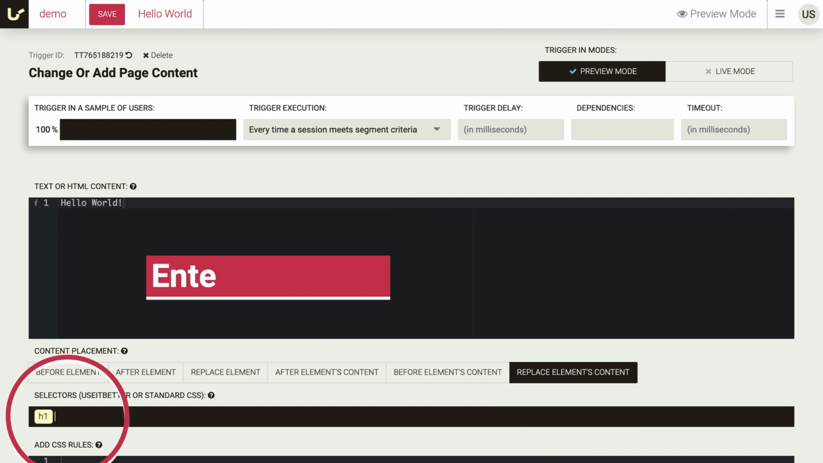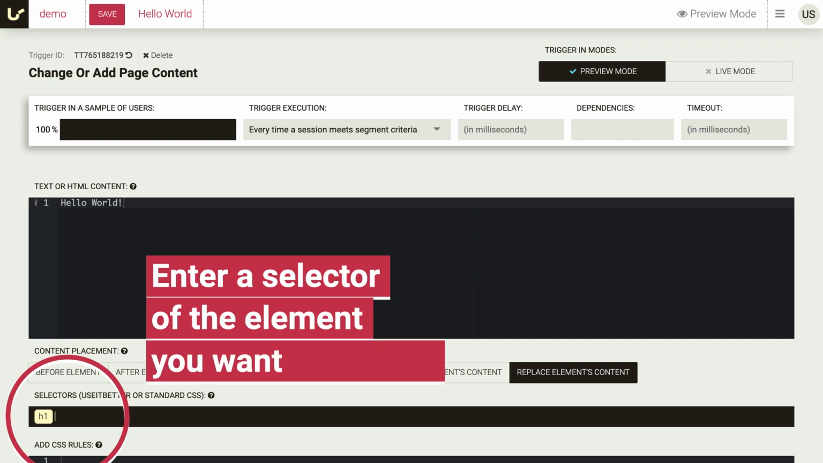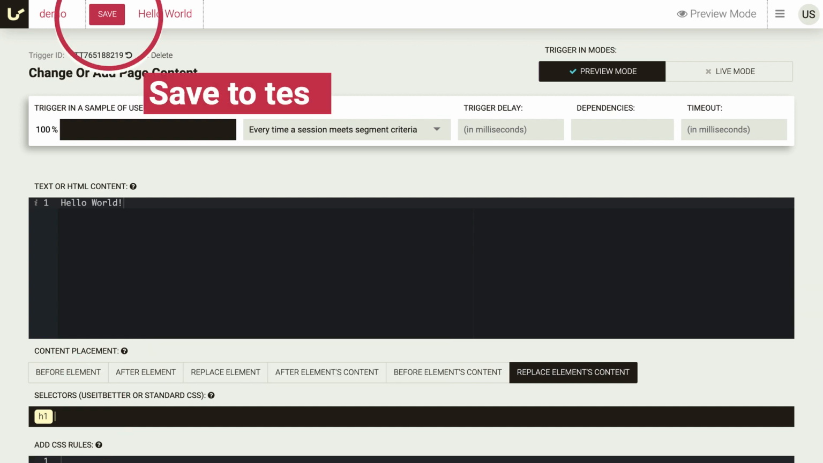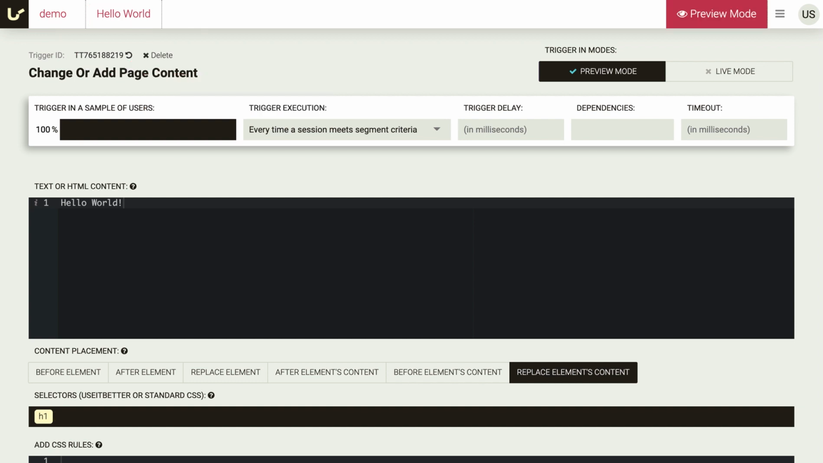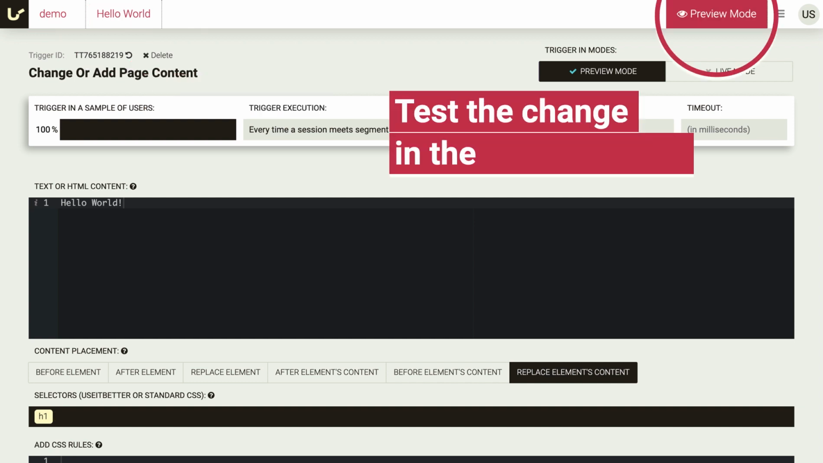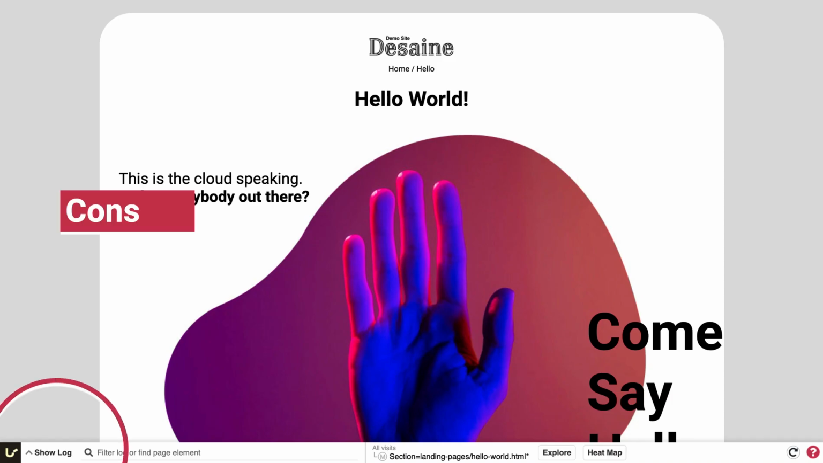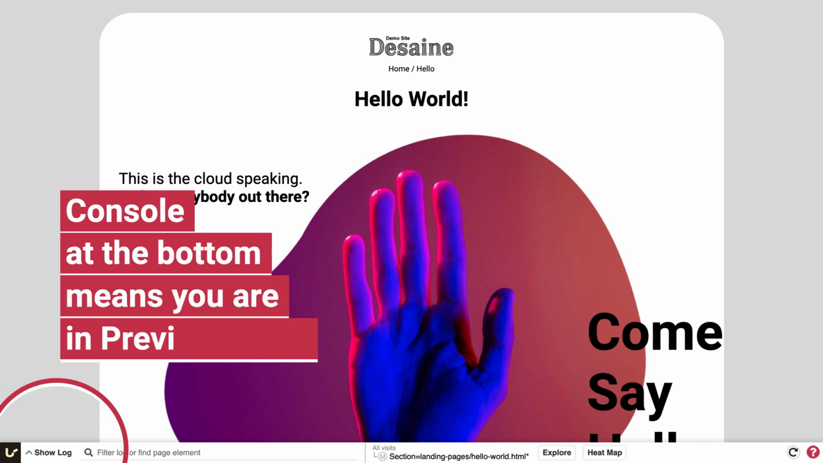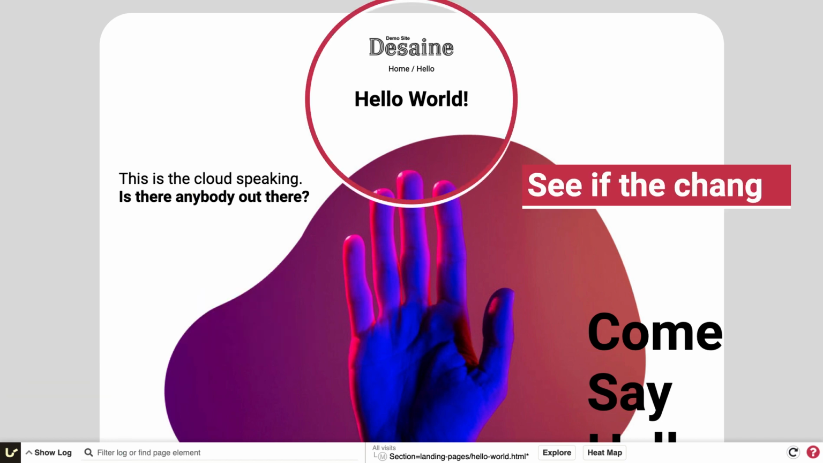Enter new text that will replace the original headline. Click Save to test your trigger. Now, open the preview mode and go to your landing page. The console, fixed at the bottom of the window, means you are in the preview mode. See if the headline is changed as intended.